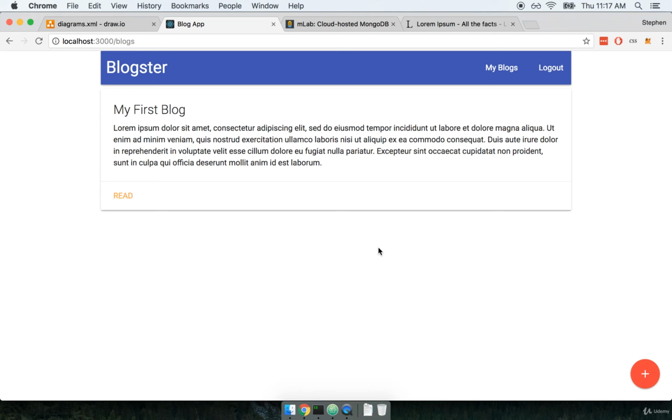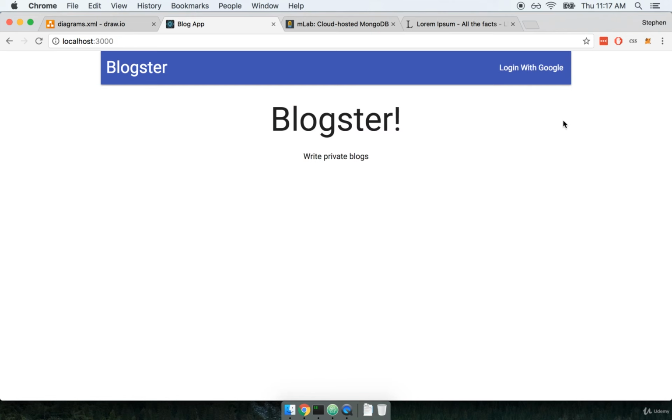Now the last thing I want to do is attempt to log out of the application. So at the top right hand of the screen, I'm going to click on the Log Out button, and that's pretty much it. That's all there is.